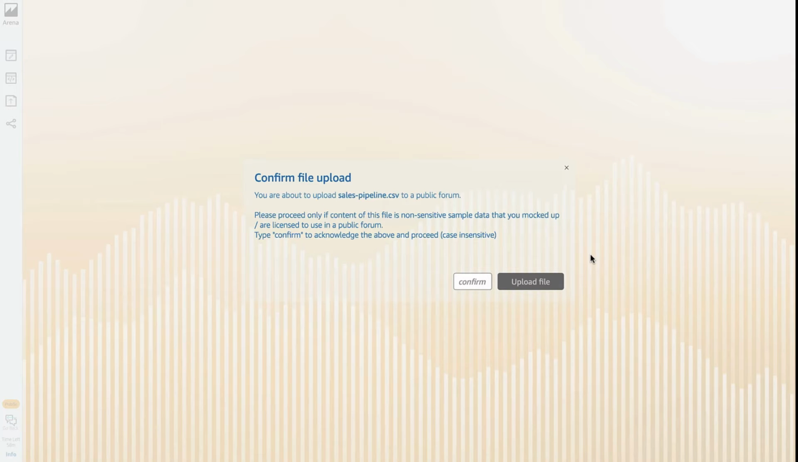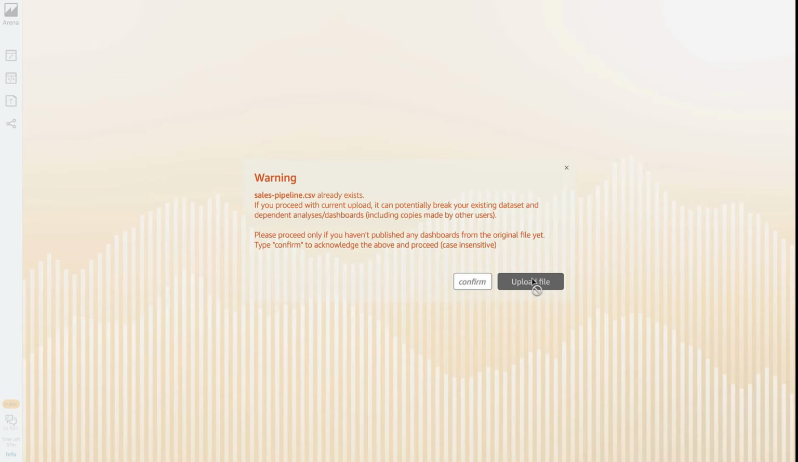And on each file upload, you're reminded that you're uploading content to a public forum. So we want you to confirm that the data you're uploading is really not sensitive, that it can be uploaded to a public forum. In my case, this is sample data. So I'm just going to type in confirm and click upload file.